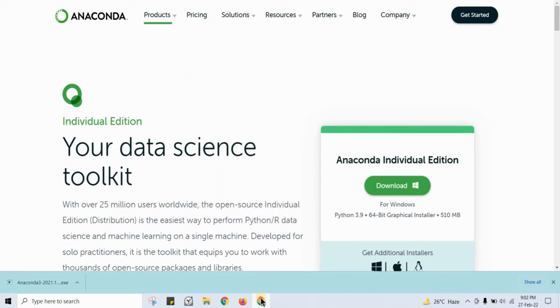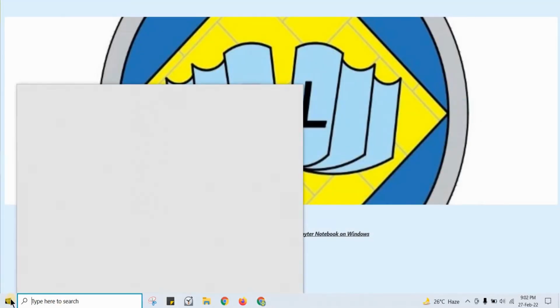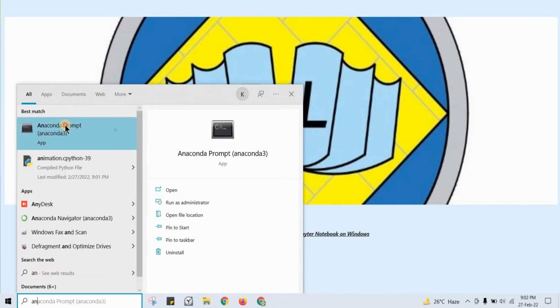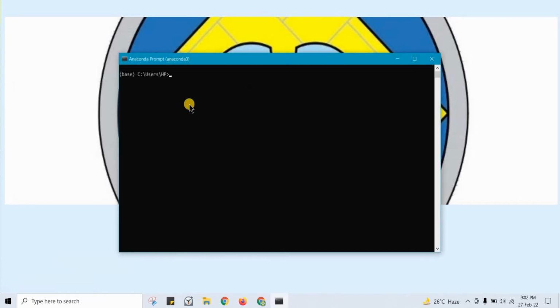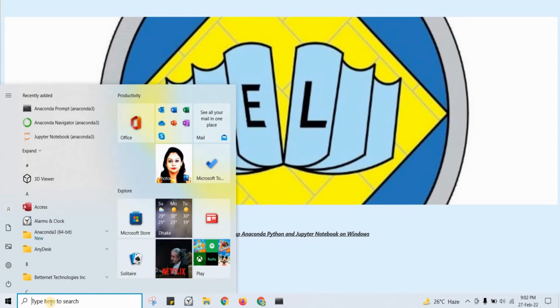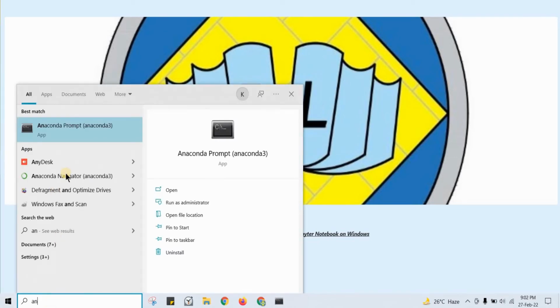And then on your device you will search for Anaconda Prompt to check the Python version. Now we will type python space hyphen hyphen version, enter. So you can see that it is Python 3.9.7.